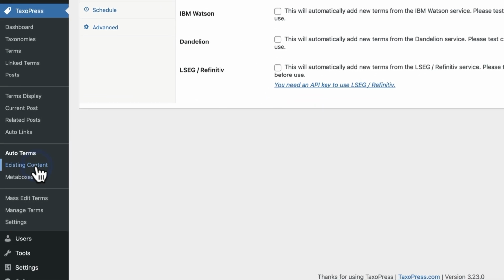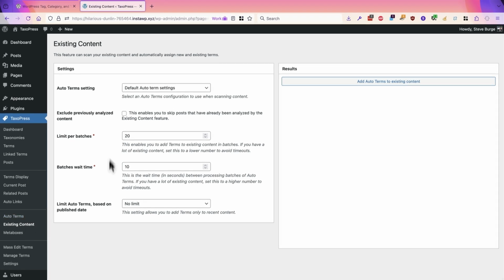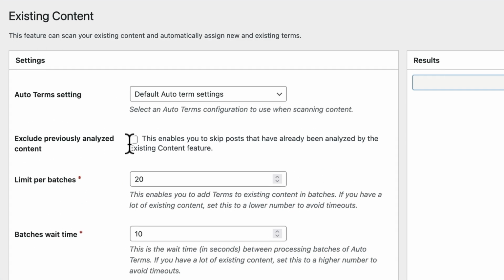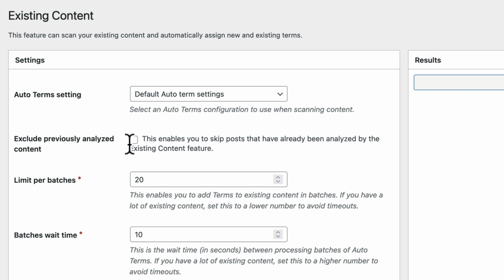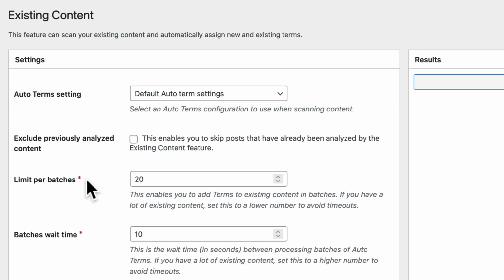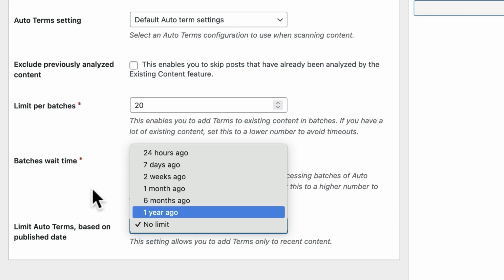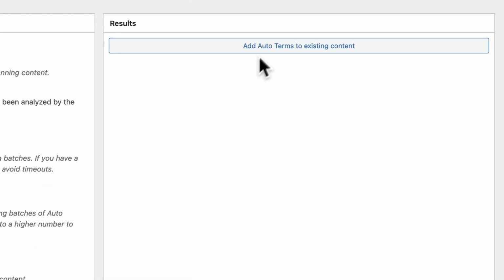We'll go to the Existing Content tab, and we can choose some other settings on the left side. These are mainly if you have a really big site. You can limit the amount of posts that are scanned each time, the weight between them, and also you can only scan recent posts if you want. That's in the final setting down here. What I'm going to do is click this button on the right. We have OpenAPI set as the default here, so when I click this button, you'll be able to see OpenAPI scanning the 10 posts about the Olympics and also making suggestions about the best tags to add.